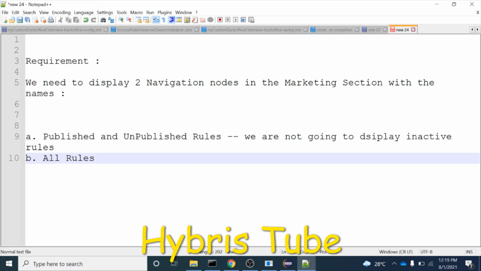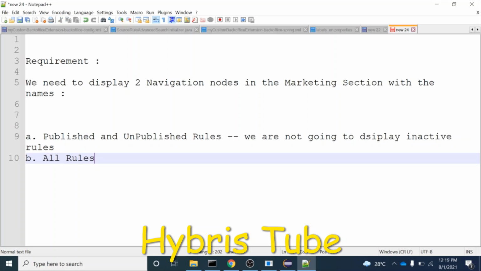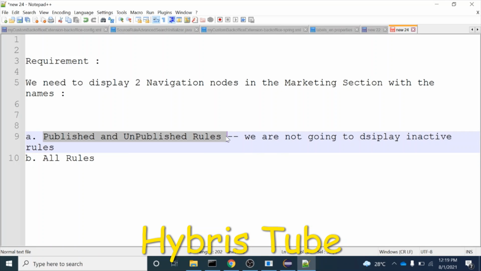And guys, since this option was already there in the 1808 version or before, the business users who create promotions used to frequently use this published and unpublished rules link to create new promotions, because they used to watch the already created promotions.